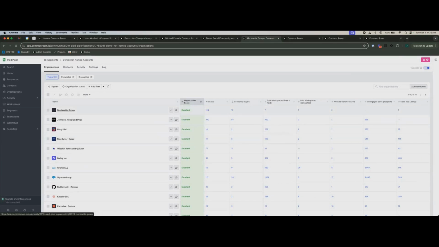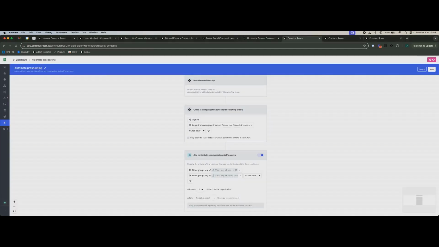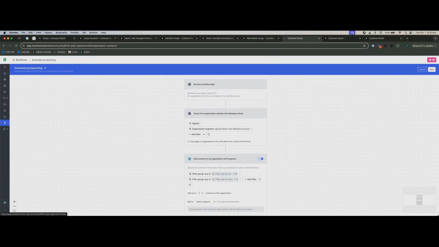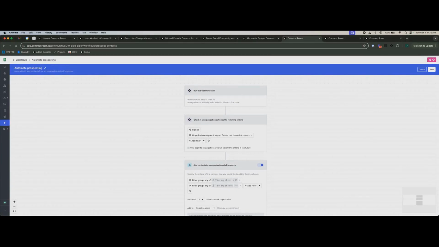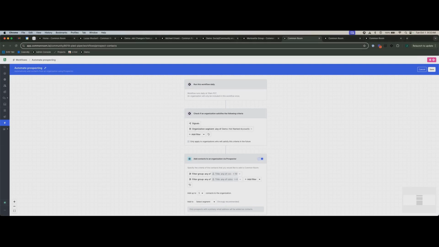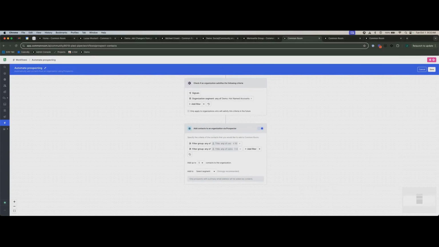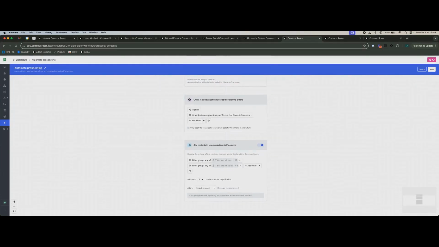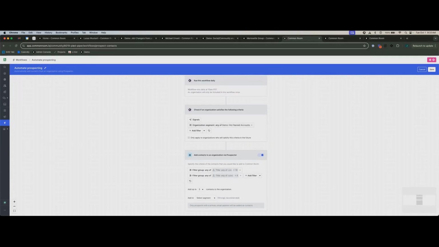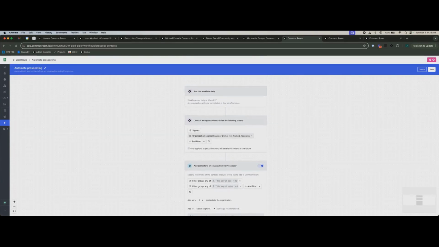And then from there, we can set up a prospector workflow. This is here in the workflows tab. What you can do is say, does this organization fall into this organization segment? And if it does, add contacts to the organization via prospector. So it actually brings those contacts into Common Room and enriches them, and then allows you to act on them from there, based on if that particular account is a member of that segment.